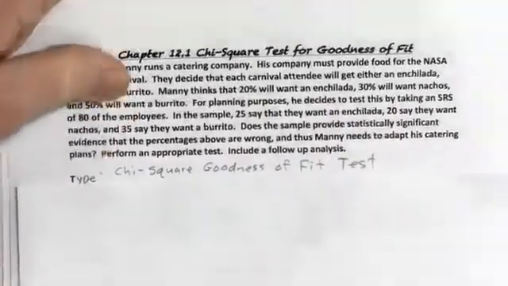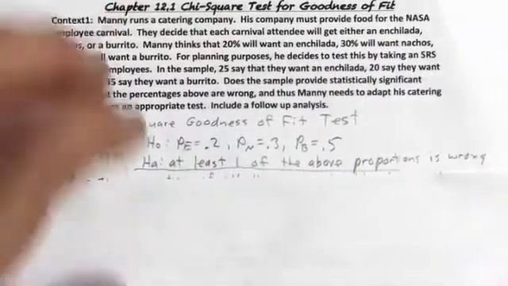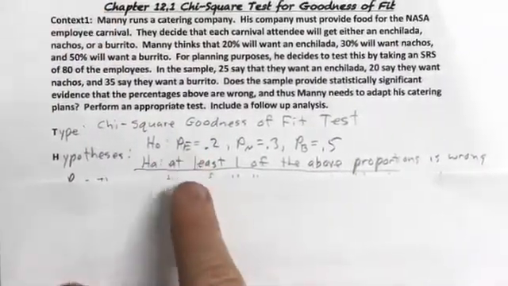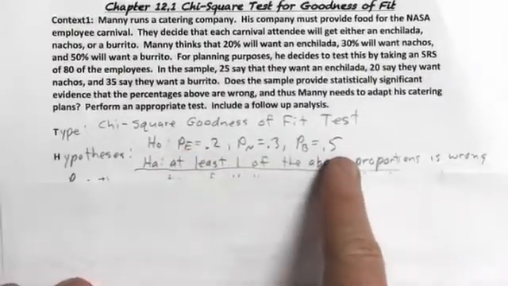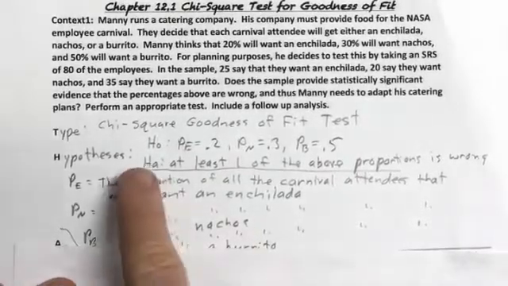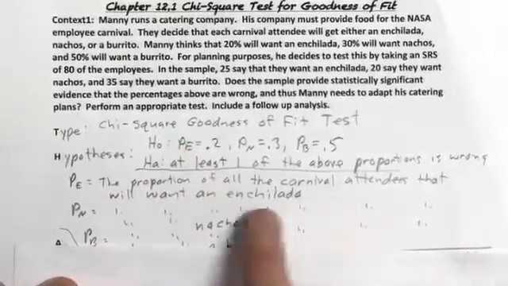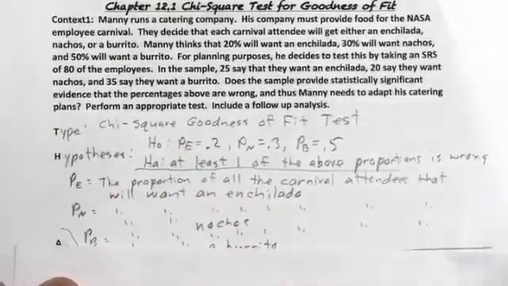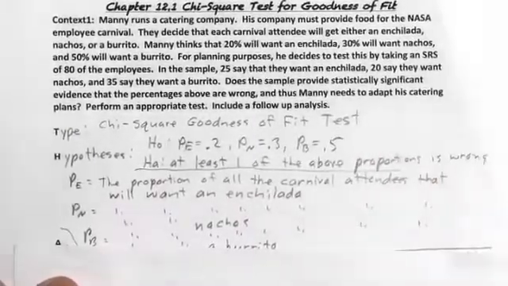All right. So here, then, your hypotheses. Okay. Now your null hypothesis in this section is always just going to be whatever the stated proportions are. And so make sure and define your proportions. So P sub E is the proportion of all the carnival attendees that want an enchilada. So you're just going to state the proportions. That is going to be your null hypothesis.